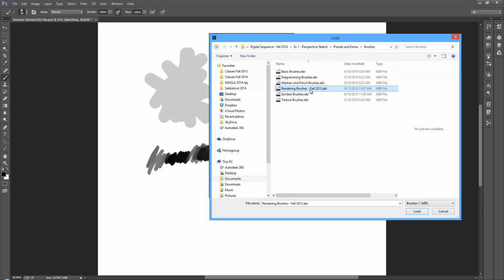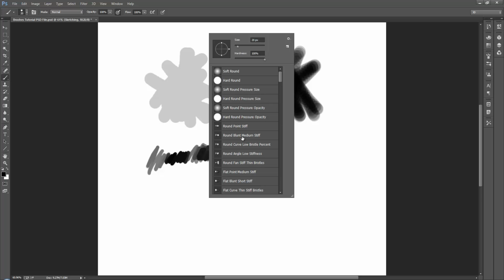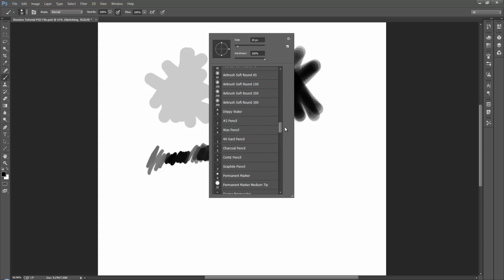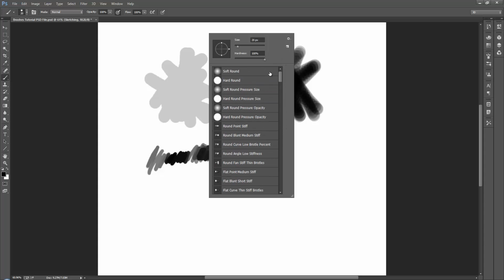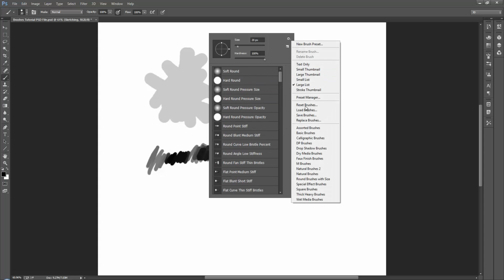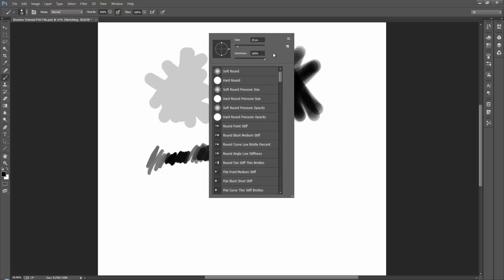So select the rendering brushes fall 2013.abr and click load. And this is what you should see. It will simply replace the standard brushes in Photoshop with these. And you can load in any number of brush sets because we have the option to load brushes, that will just keep adding another set to the end. So if you find other custom brushes you like, or somebody else has some that they send you, you can always load those in and append them to the end.